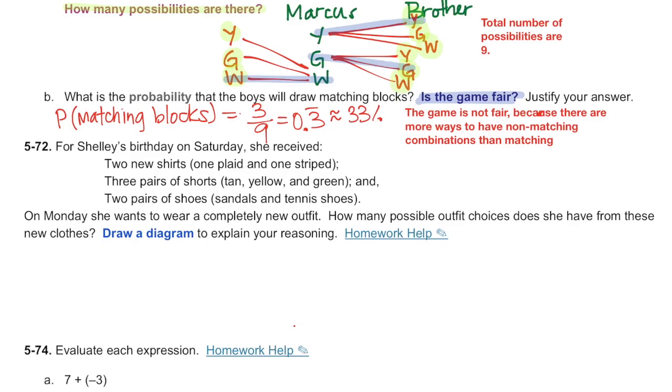For Shelly's birthday on Saturday, she received 2 new shirts, one plaid and one striped, 3 pairs of shorts, tan, yellow, and green, and 2 pairs of shoes, sandals and tennis shoes. On Monday, she wants to wear a completely new outfit. How many possible outfit choices does she have from these new clothes? Draw a diagram to explain your reasoning.